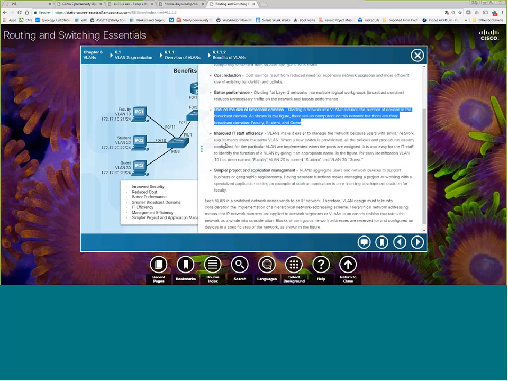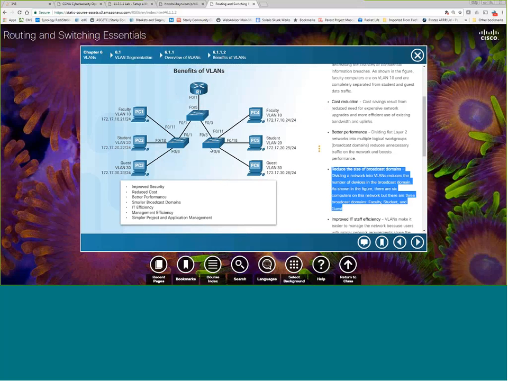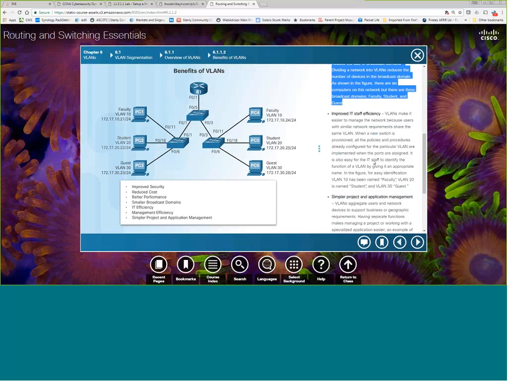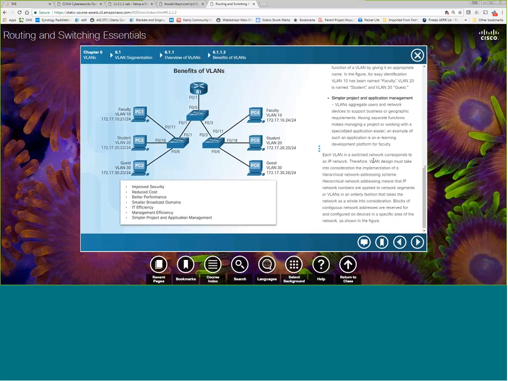It is more efficient, because you can provision and manage your VLANs easier than having multiple switches spread across all different types of things. And also even simple project and application management, because you can group PCs and devices together by their function, not necessarily by where they're located within a building.